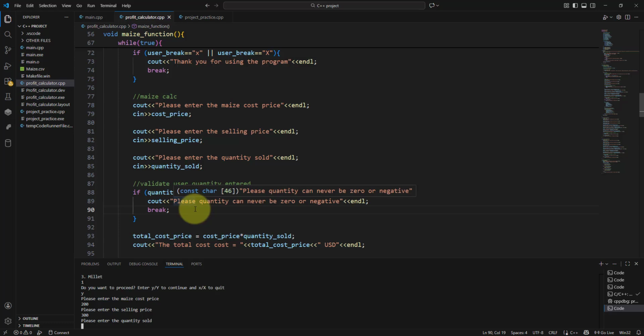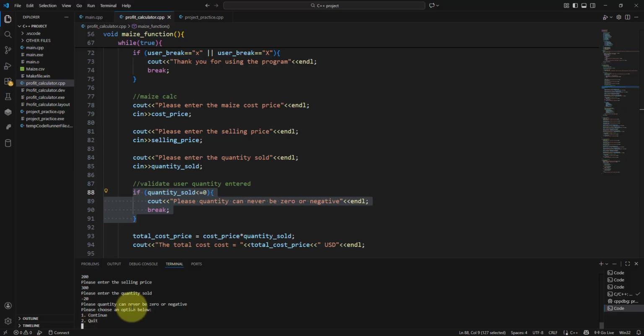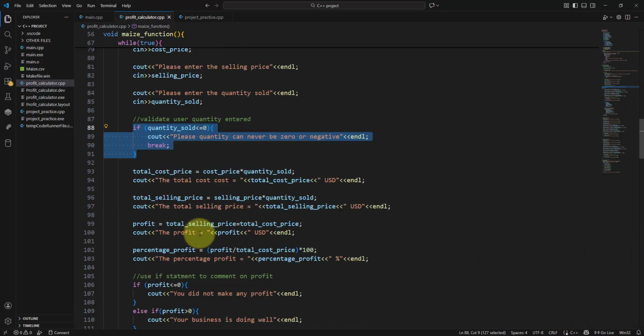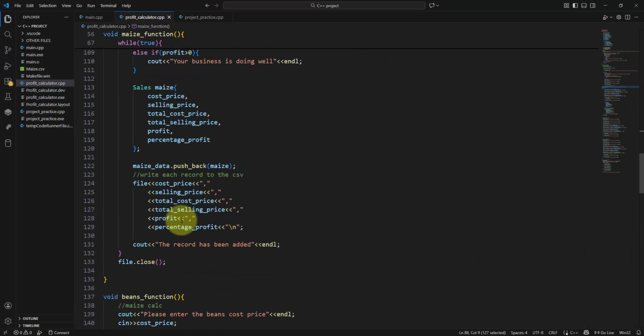You can also validate the selling price such that somebody should not enter a negative or 0 selling price. So you can also come and say if selling price is less than or equal to 0, you'll break. So let me enter negative 20 units. It will say please quantity can never be 0 or negative. It will come back to the main menu. So I'll click 1 to continue. That is how you would validate that section such that users don't enter just anything.